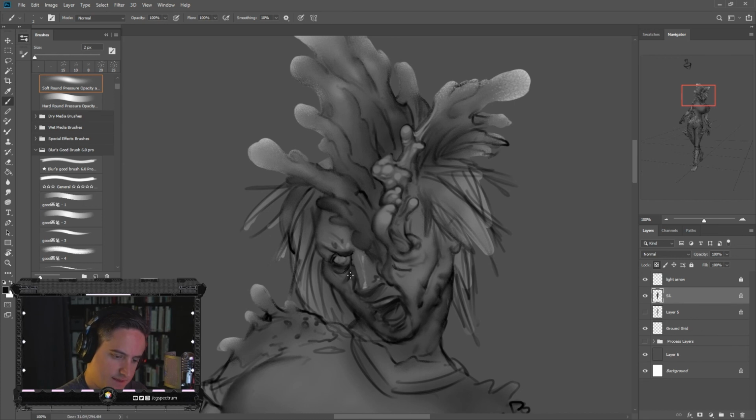Some of her skin is really starting to sag because she's been a zombie girl for a while now. I'm trying to keep it clean for Twitch's sake here.